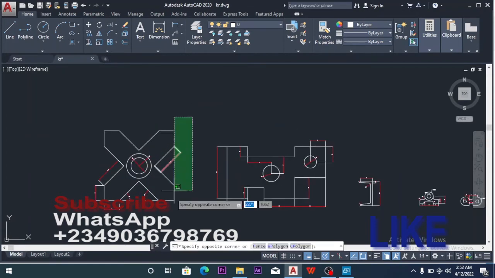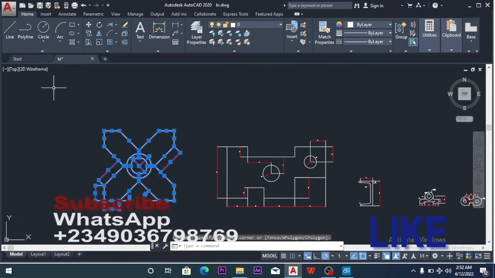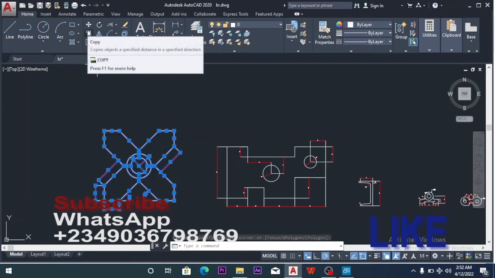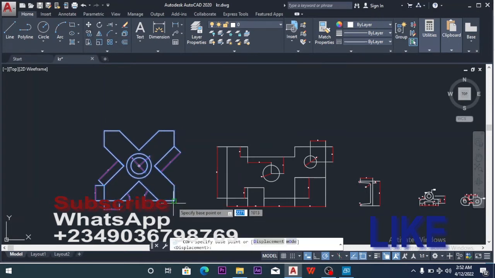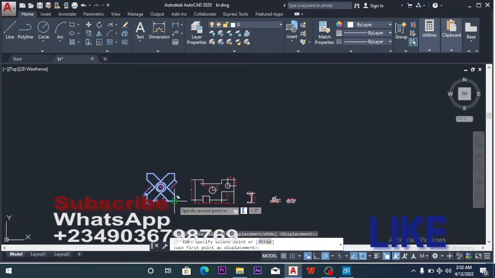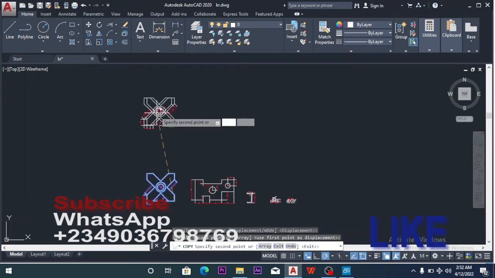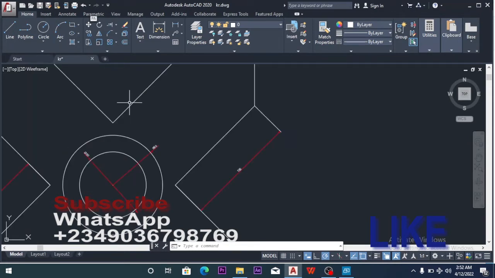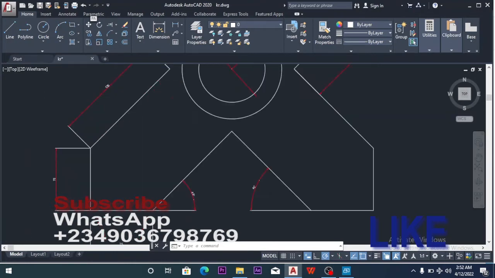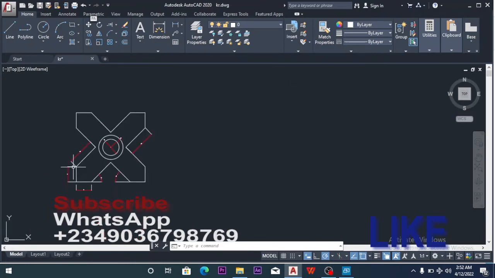Let me bring it out. Let me copy that out. You select the object, you come to copy. Where do you want to pick the object from? I want to pick it from here. Then come to this place, escape. Let's zoom in. Zoom that in. So this is the first one we'll be practicing with.